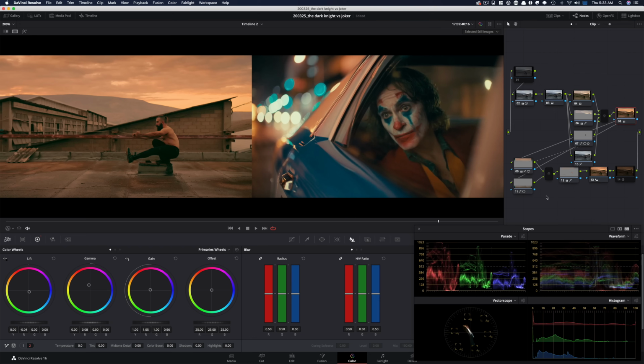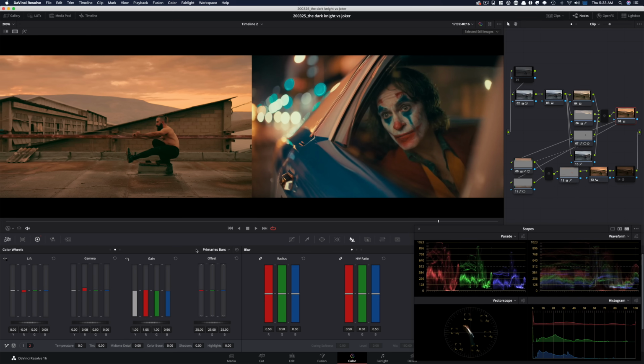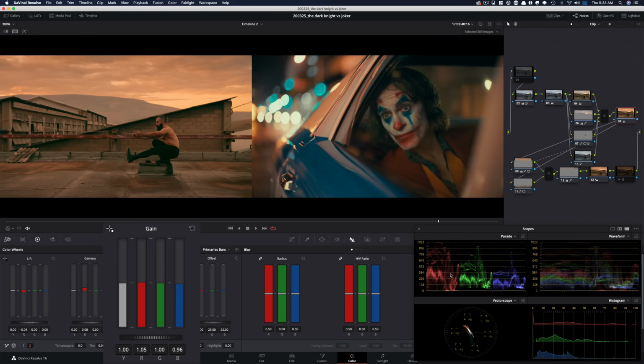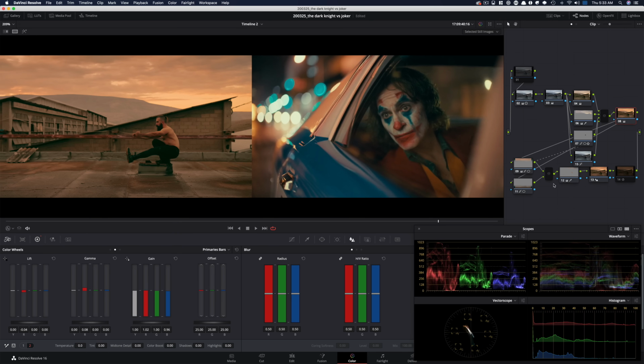So what I'm going to do is go into my primaries bar and into my gain and pull it down a little bit until we're not clipping anymore. So literally even like right there, and I'm going to park it there. So let's check out our final look in full screen.